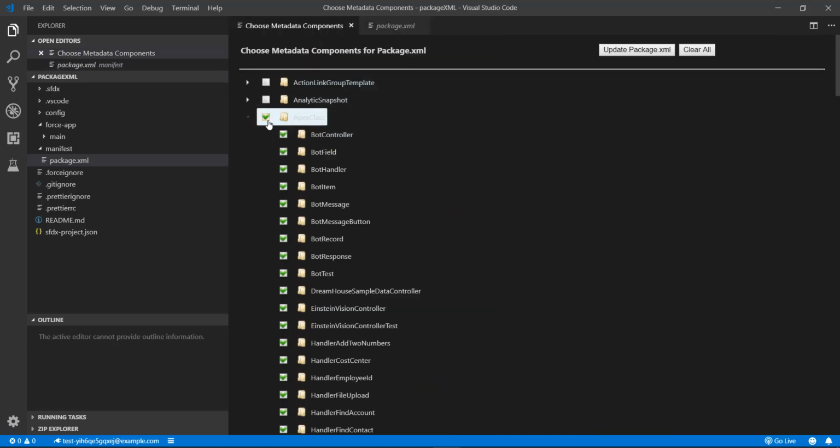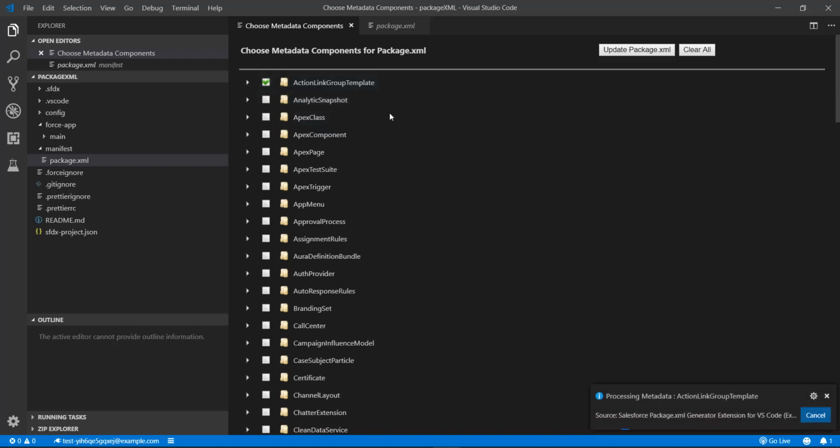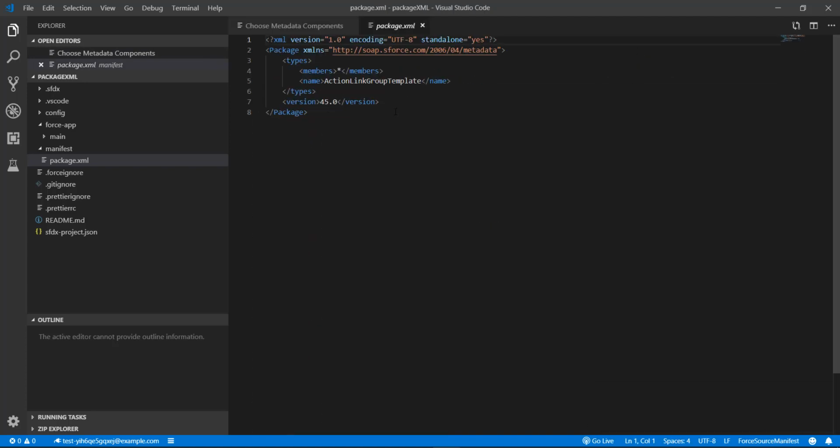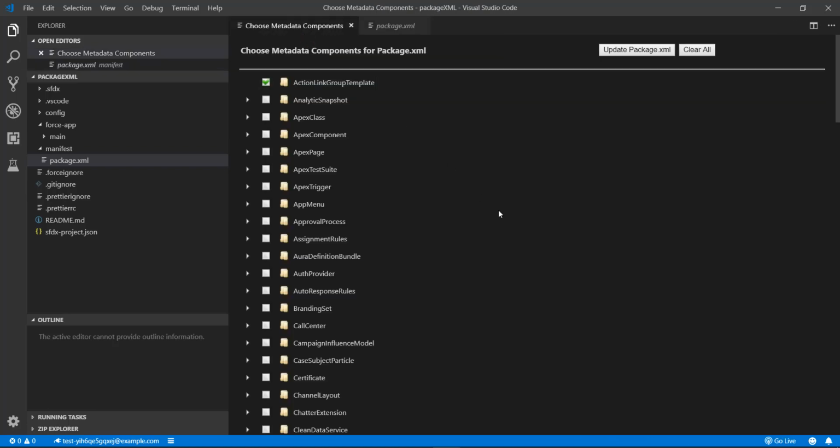If you deselect this and select only the analytic action link group template, and update the package.xml, as you can see, the package.xml file is updated with the selected metadata. Like this, you can easily create package.xml using this super extension.